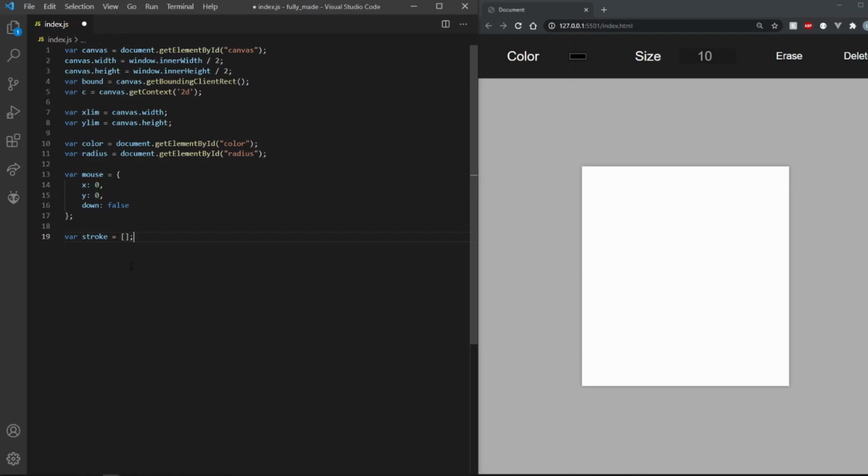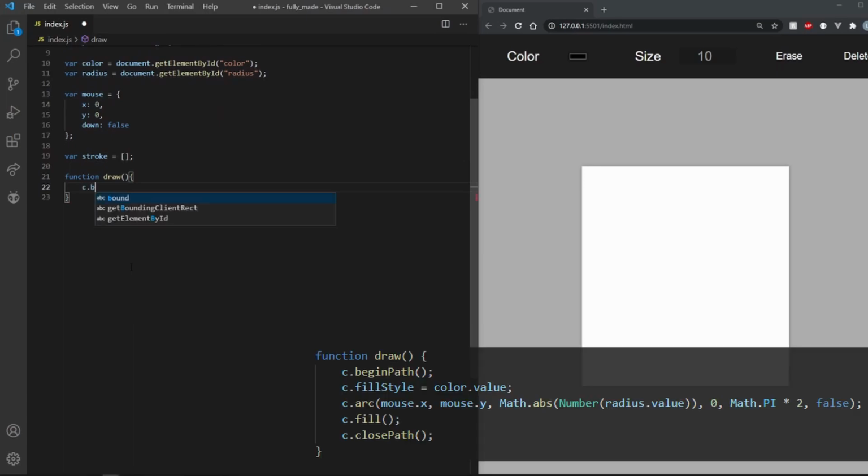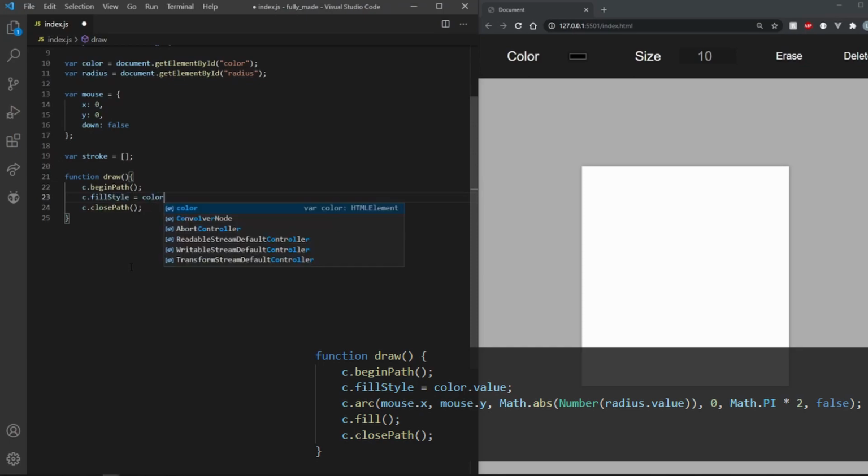Coming to functions, we will be using three functions to do stuff. The first one is draw. In here, begin and close path. We need to set the fill style to color.value. This will check what color we chose from the input and apply it to our brush. We basically need to draw a circle whenever the mouse is pressed.